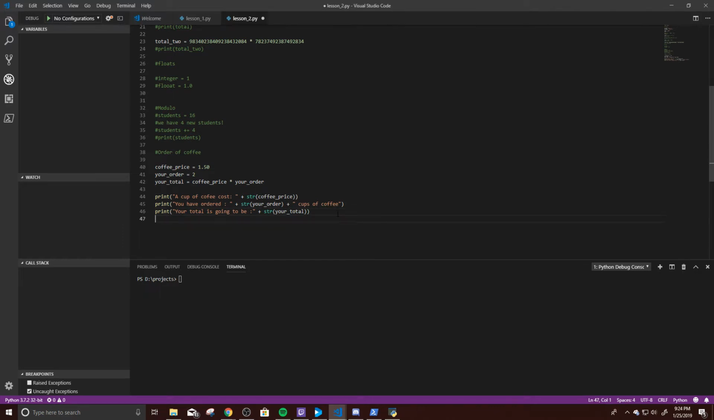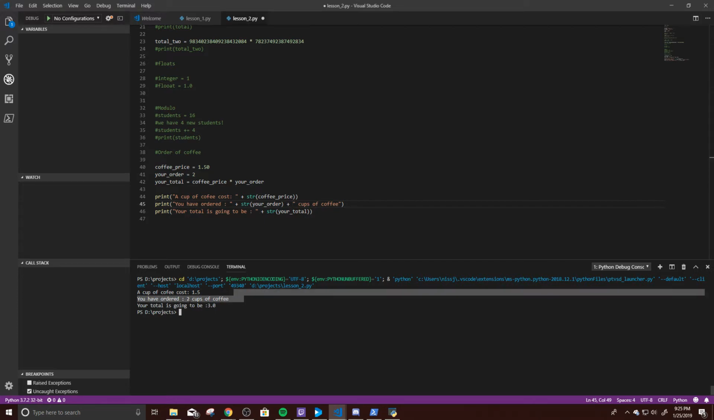But now, if I print out my message, it says a cup of coffee costs 1.5, which is not really what we want. You have ordered 2 cups of coffee. Your total is going to be 3. Okay, so there's a couple things we can do to clean this up. First, when you're writing and concatenating strings, you want to add a space in between the last character and the quote. Okay, and then on the other side of the concatenation, between the quote and the first character, you want to add this space here. And as you can see, that'll generate the message to look normal.